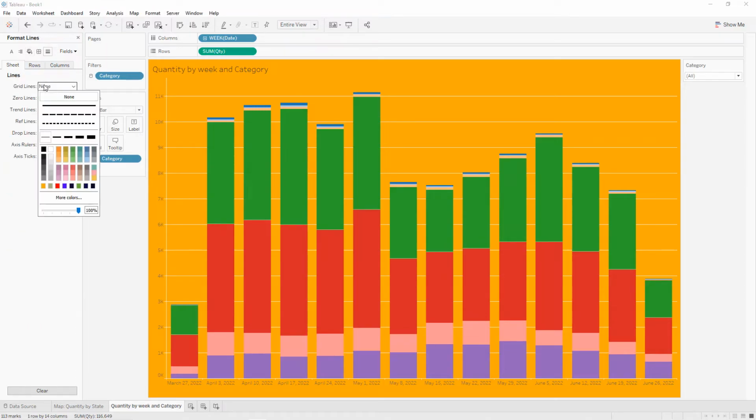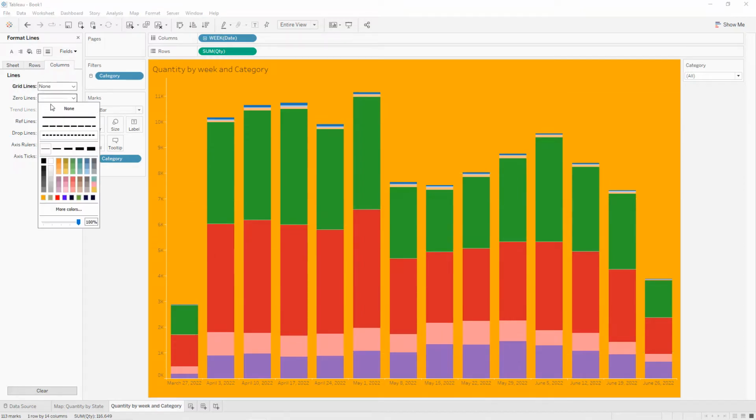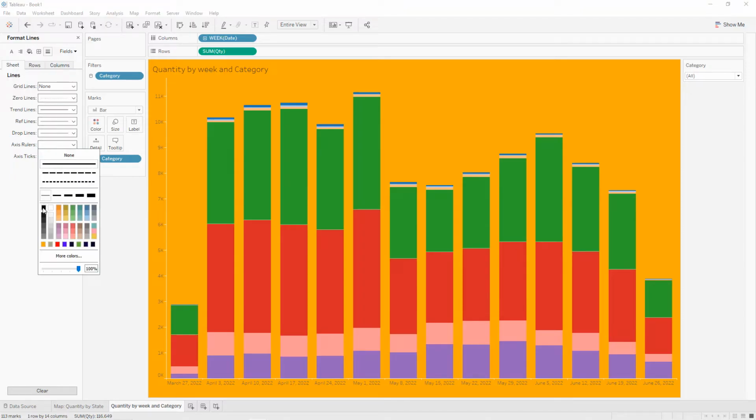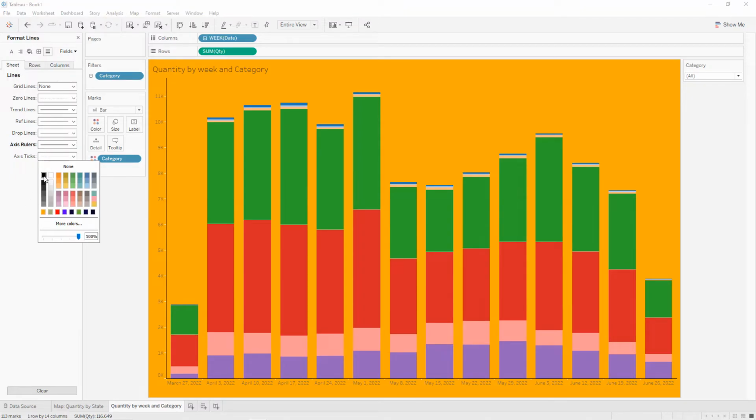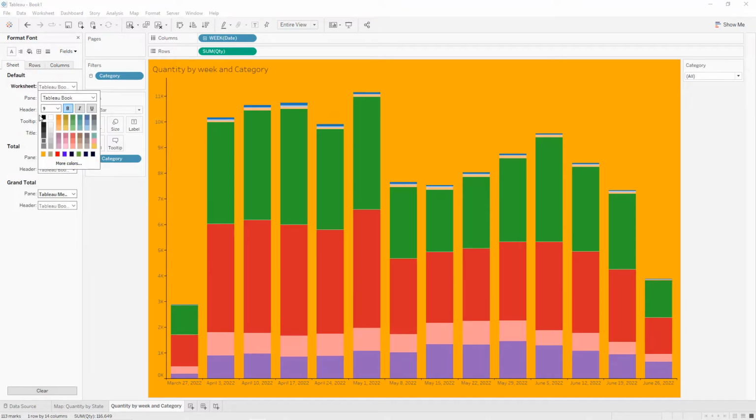For grid lines, we select none. Same thing for the rows, none. And for the columns, none, right? Same thing for the zero line. And for sheet, we have axis ruler in black and axis text in black. For the font, we select bold black 8.